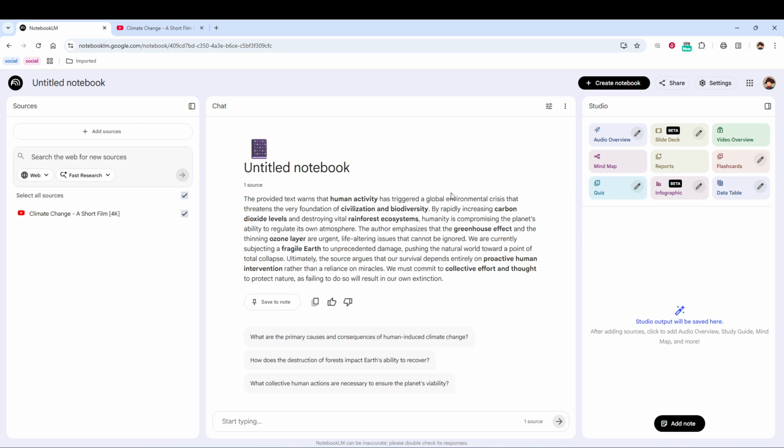Before you generate the podcast, you have an optional customization step. Look for the pencil icon. Clicking it lets you provide specific instructions for the audio.